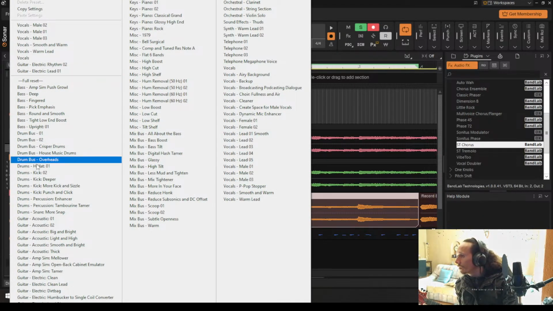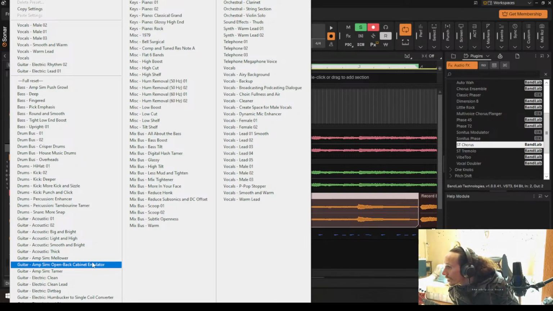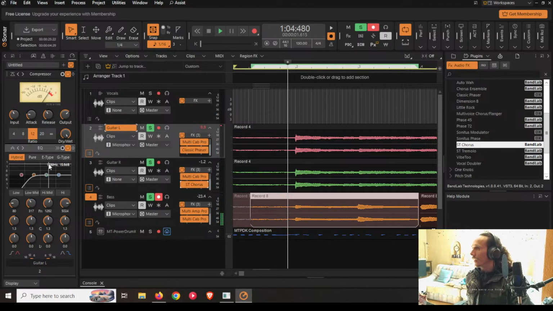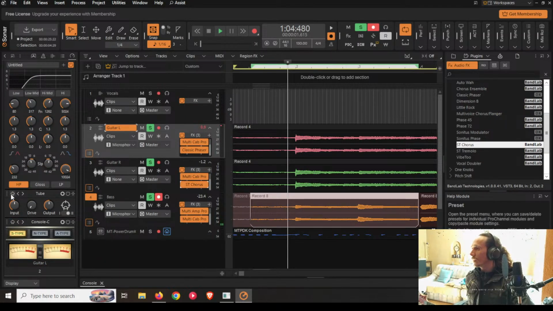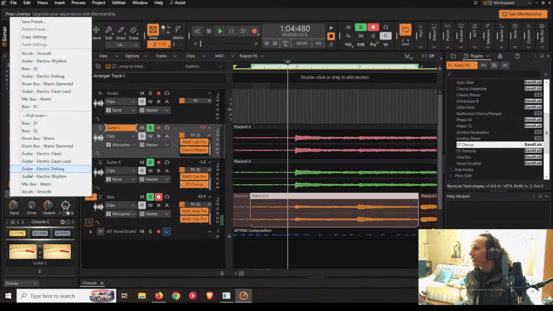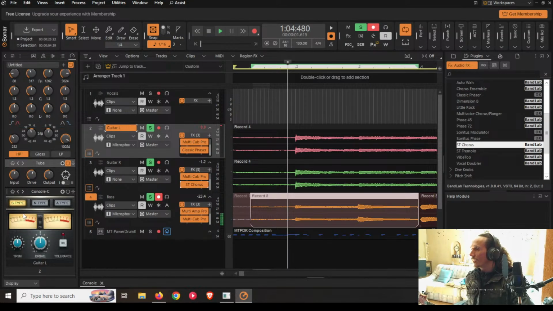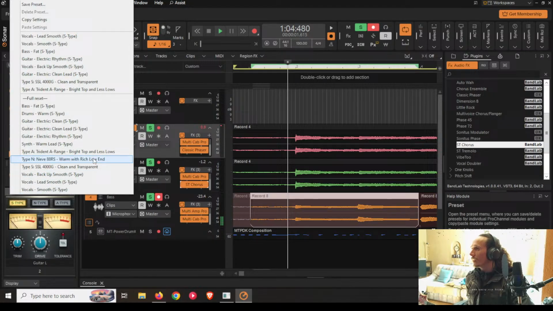Guitar, no, we're looking for amps and mellower, open back cabinet. So maybe the one I do open back like that. Just guitar, electric, clean for tube, that's fine. And over here also electric clean.